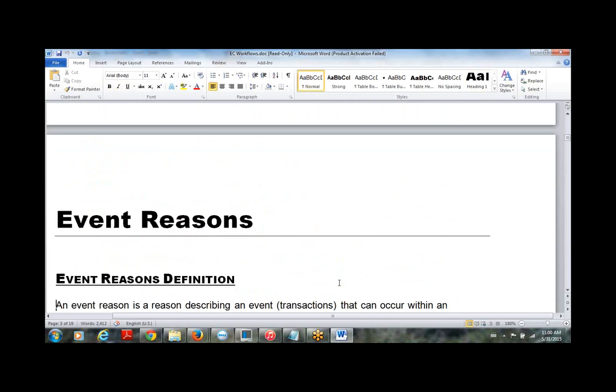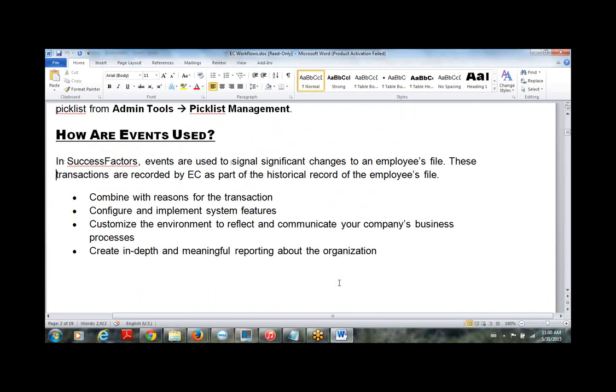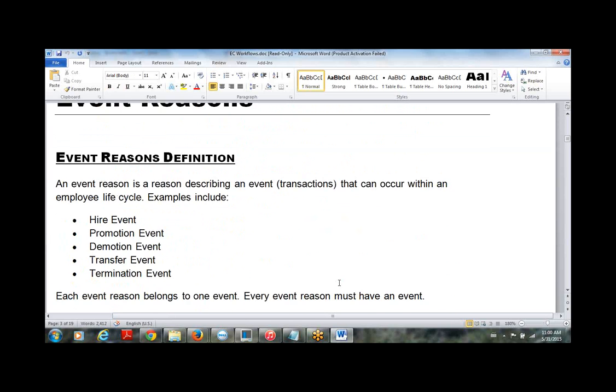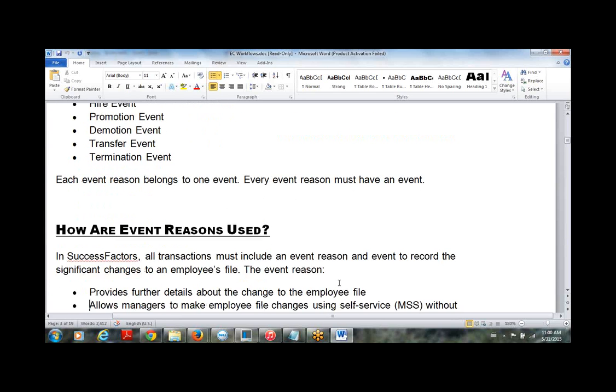So how does this tie back to the event derivation rules that we saw? Yeah, it will come a little bit later. Event reasons are the reasons for which the events are triggered, and events are the transactions which occur within the employee lifecycle. It could be a hire event, promotion event, demotion event, or anything for that matter. And every event should have an event reason accompanying it.